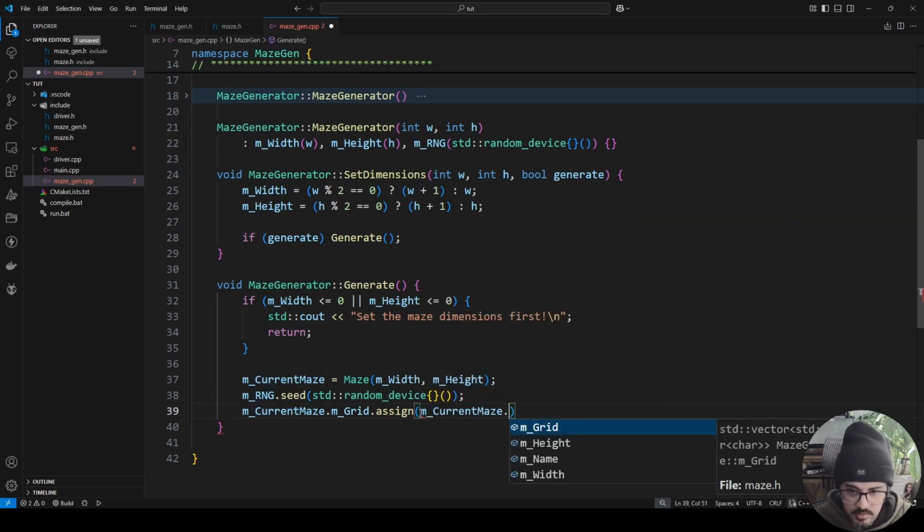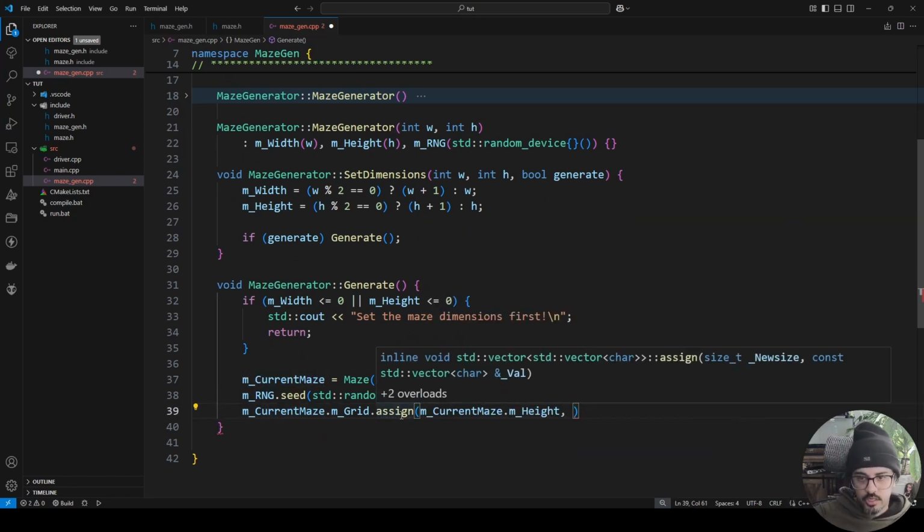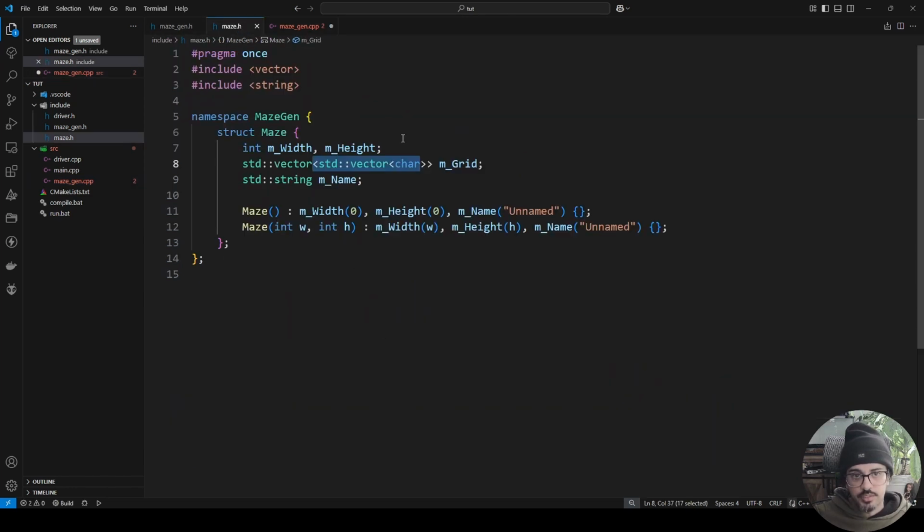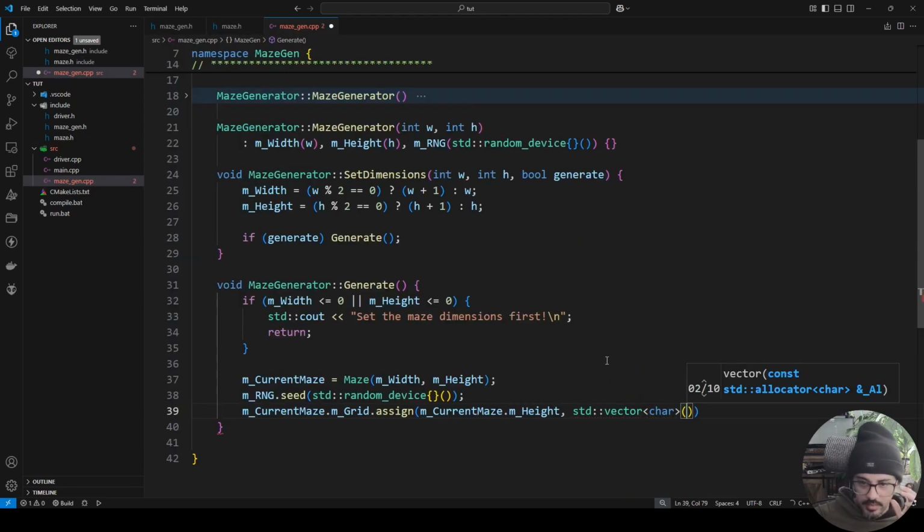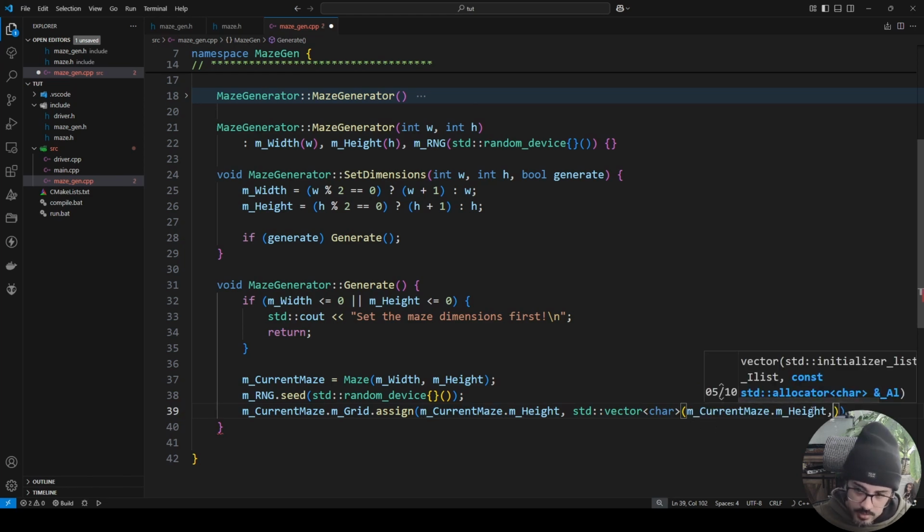So current maze dot height, the first argument needs the new size, and as you can see there, it says new size, and then the second argument is going to be the values, and in this case the value is just going to be vectors. And then what we want to do is construct, that's where we're going to use the width portion. So we'll grab this, copy that, paste it here as a first argument, change that to width, and then that second argument here will be the walls. In this case, it's going to be the hashtag.